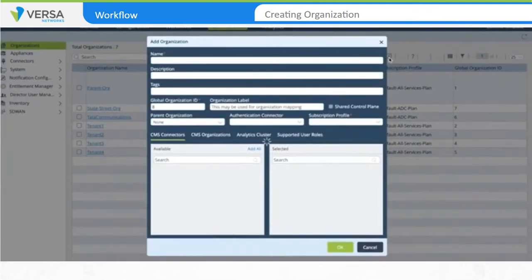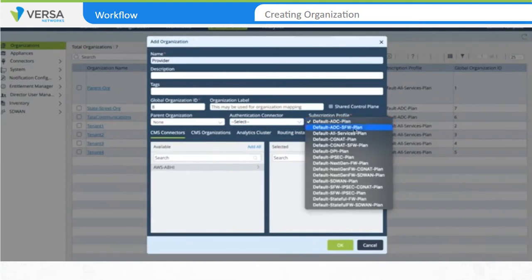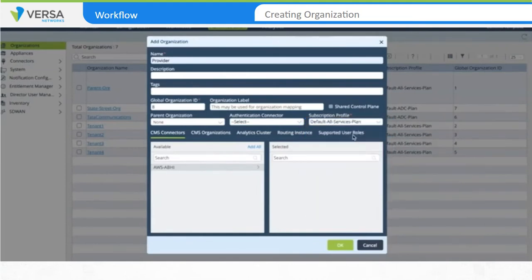Click on the plus icon to create a new organization, then provide the name of the organization in the name field. This example uses Provider as the name. The global organization ID will automatically be assigned. This is controlled by the system, and Versa strongly recommends letting the system control this value. From the subscription profile, select Default All Services Plan, which will give access to all of the services to the root organization. Optionally, you can add a CMS connector to any cloud infrastructure.